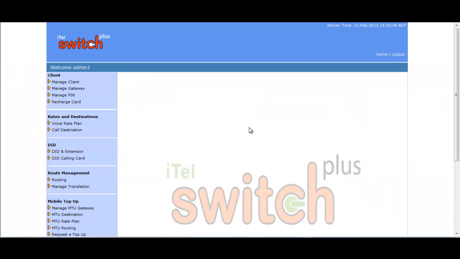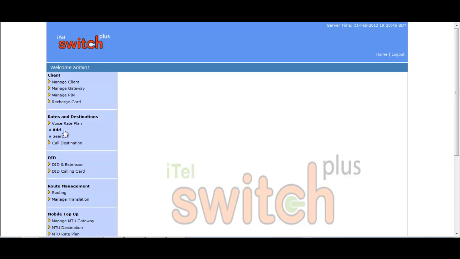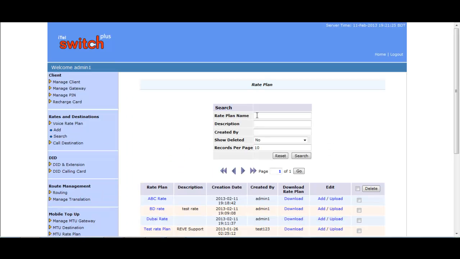Now, let me show you how you can search your rate plan, how you can edit them, and how you can add new destination rate under any existing rate plan. To do this, you have to click on Search button under Voice Rate Plan. Now you can see Rate Plan Search page. Here you can search by name, by description.